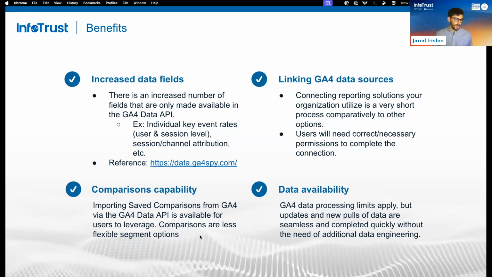I'll talk a little bit about this last comment here, where comparisons are less flexible than segments, which we are hoping that there's a segment option that is added to the GA4 Data API. Next is data availability. Within your GA4 data processing, limits do apply. So all of those things that Vika ran through, thresholding, character limits, event limits, things like that, because all of the data is getting pulled out of GA4, those same limits apply.